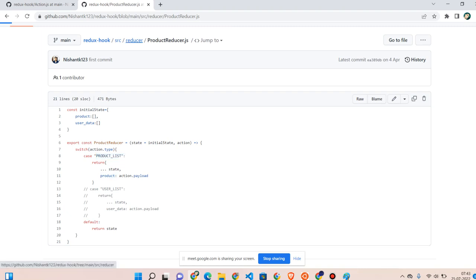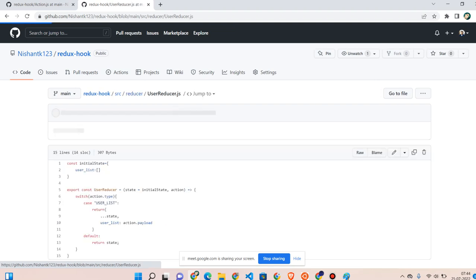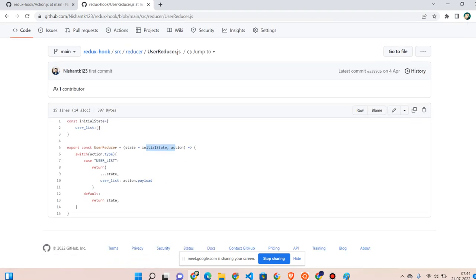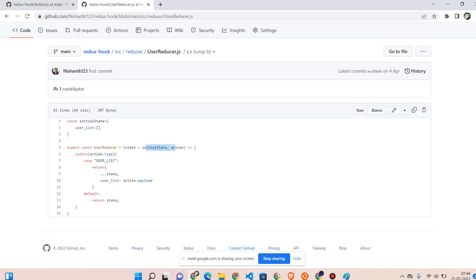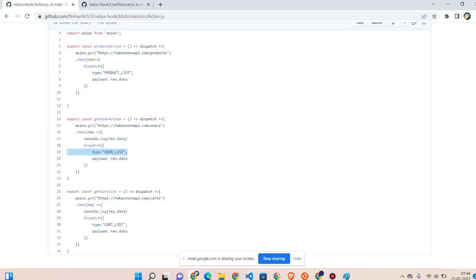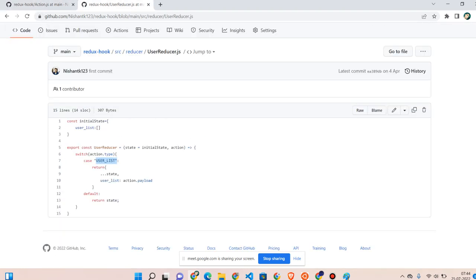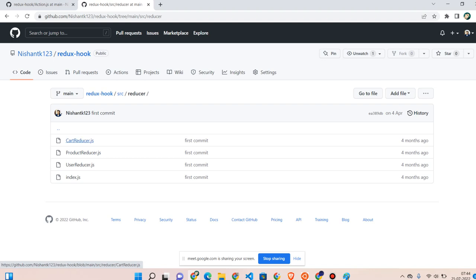The same way we have the user reducer also. The same way it takes two things. On action, we have created a get user action. Inside that we are passing user list and response data. We check whatever type we have set, and based only on that we use the condition. If the user list name matches the type we created, then we will save it to the user list. The same way we are doing for the other reducers also, like the cart reducer.